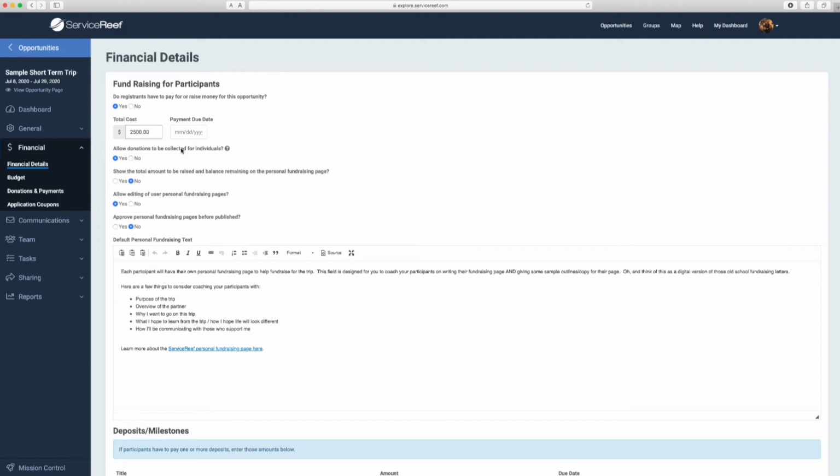Do you want to allow donations to be collected? Most of the time, again, it's going to be yes. It would be no in a case maybe like a retreat where people just have to pay for their fee to come. Do you want to show the total amount to be raised and the balance remaining on the personal fundraising page? Now, this field, I would say most organizations would say no.